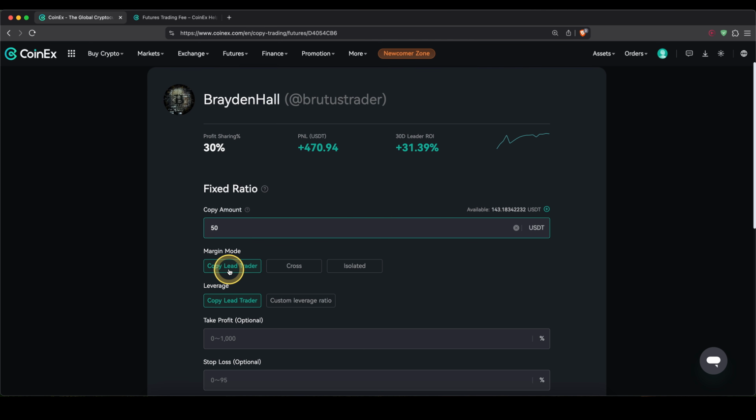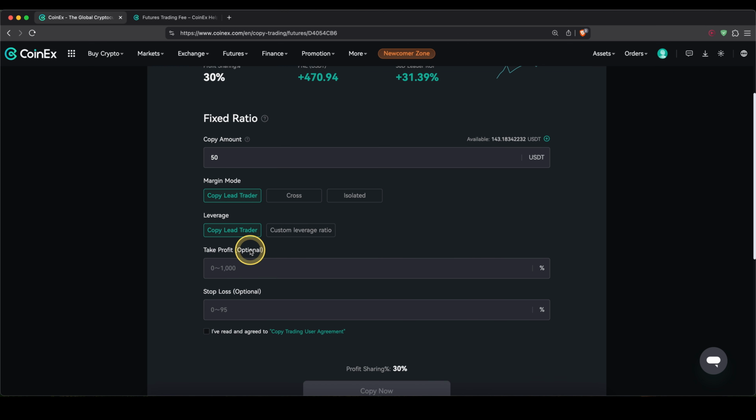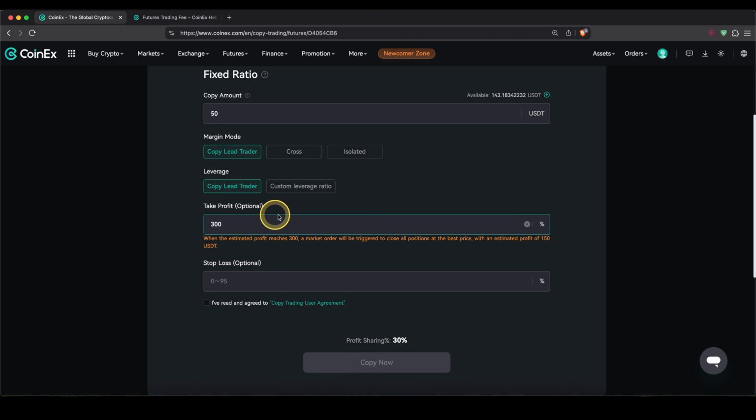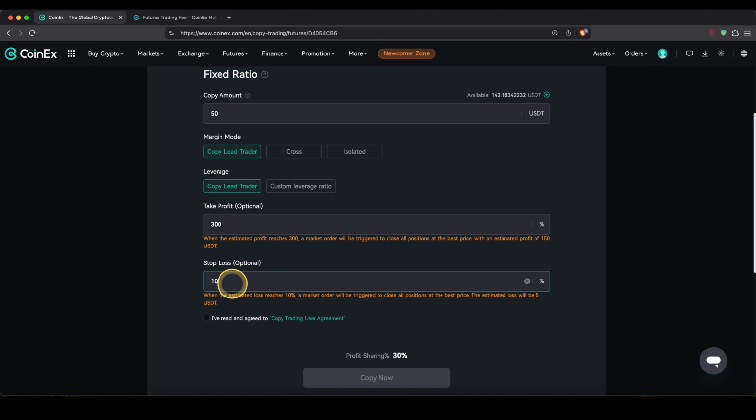And here I'm going to just leave that at copy lead trader. I could also do some customization in here, but I'm just going to leave that to the default. And I could also place a take profit or stop loss if I want to do that. So let's say I want to get out at 300% of profit, and I want to also get out at like a maximum of 10% loss or whatever. I could easily do that.